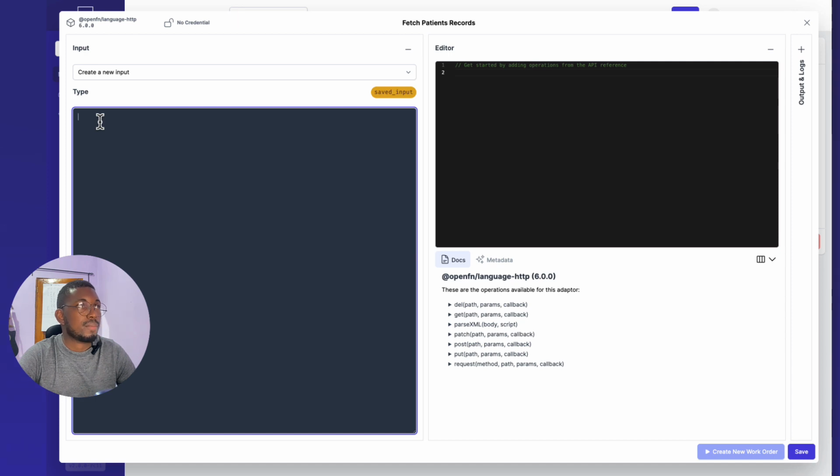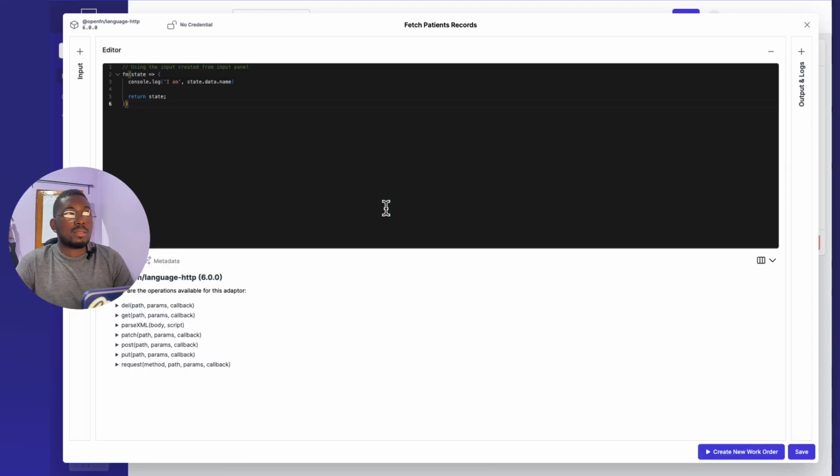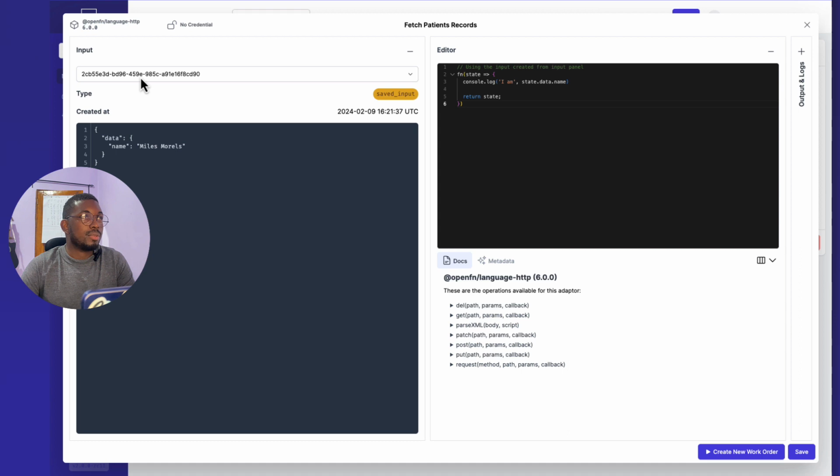is being executed. So let's say I want to create a JSON, and my initial data is a JSON object that has a name key and a value of Miles Morel. So we have covered what an input is.